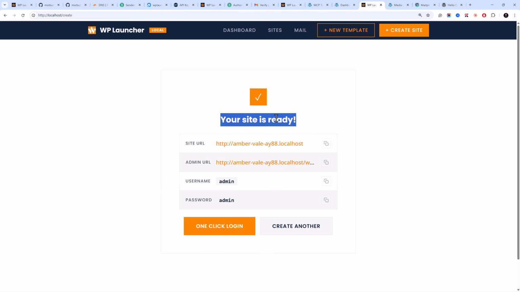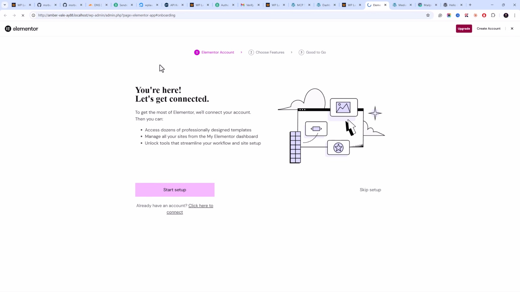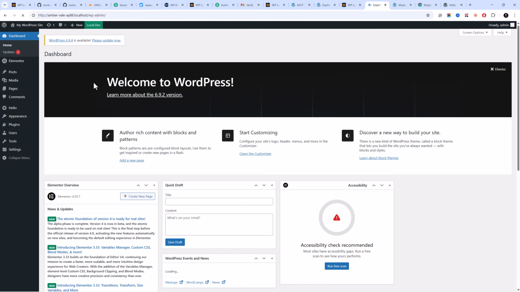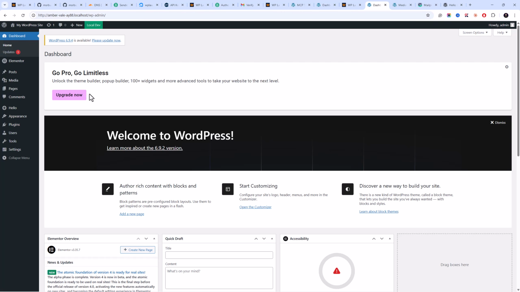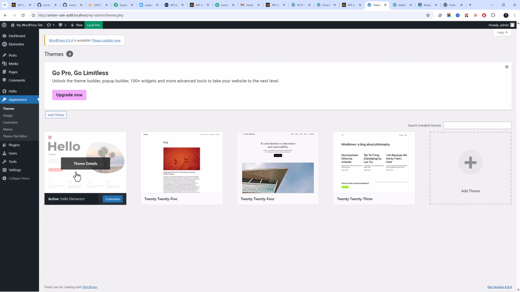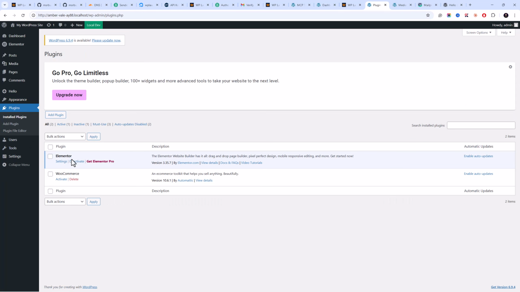Okay, your site is ready. Let's test this one. Okay, I can see the Elementor onboarding wizard. Okay, let's see if everything is installed. Navigate to the themes. Hello Elementor is installed and activated. If I go to plugins, it's installed Elementor and WooCommerce. Just the Elementor Pro plugin is not installed for some reason.